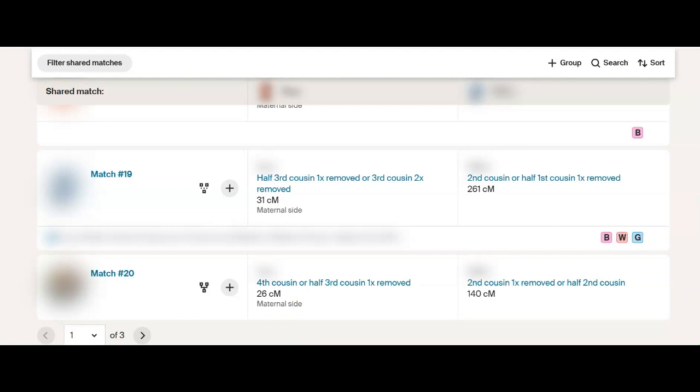One other thing I want to point out is that I have the additional Pro Tools on my subscription. So I pay an additional cost to get the Pro Tools. And one of the advantages of Pro Tools is that in this column, I see how I connect to match number 19 and match number 20. I share 31 centimorgans and 26 centimorgans.